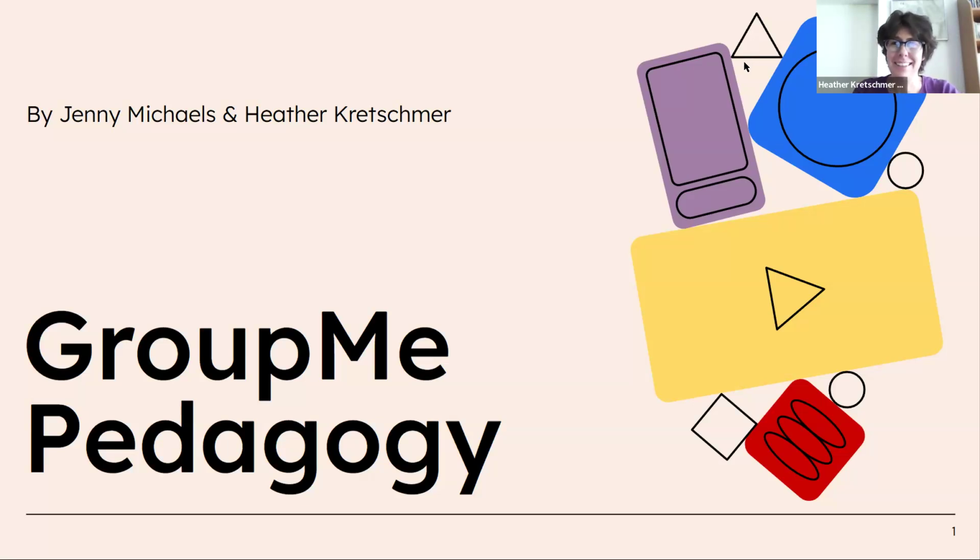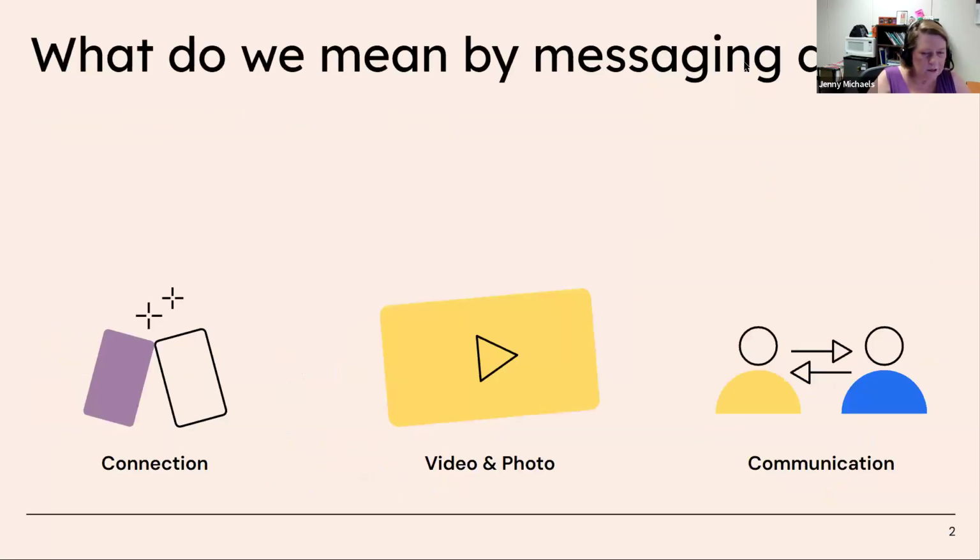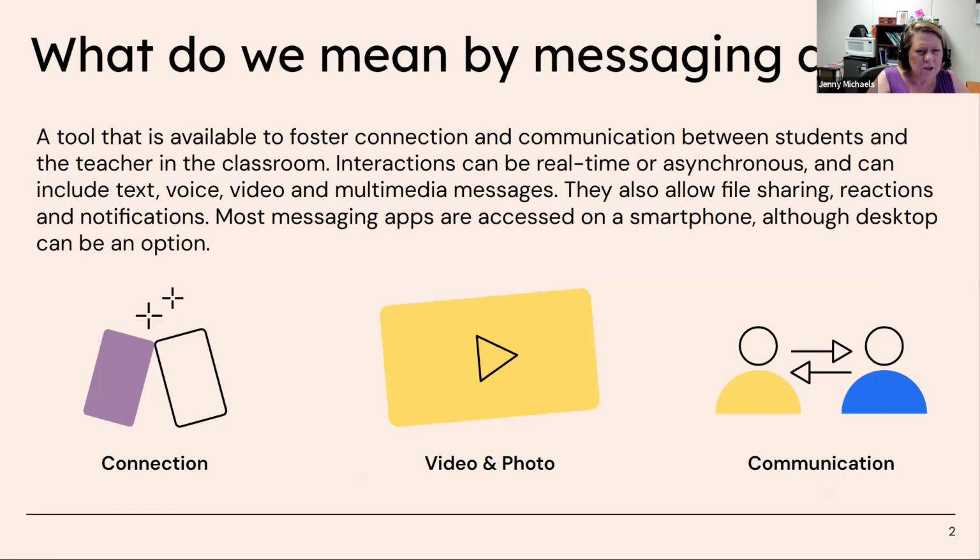All right. Thanks for coming to our session on, we call it GroupMe Pedagogy, only because GroupMe and Pedagogy kind of rhyme, and it rolls off the tongue a little easier than what Christina said. But we want to talk a little bit about when we say messaging apps, what are we talking about? There are three icons on the slide, one representing connection, one representing video and photo, and one representing communication. Where's our definition? So there it is.